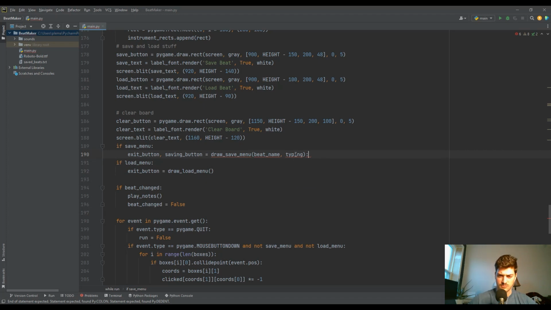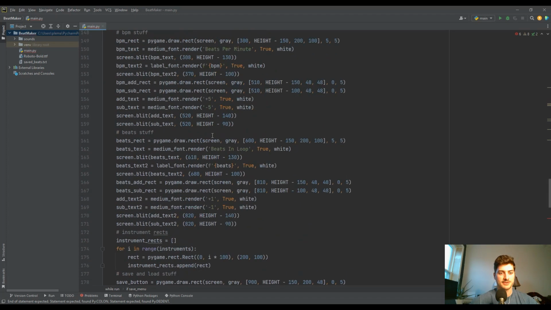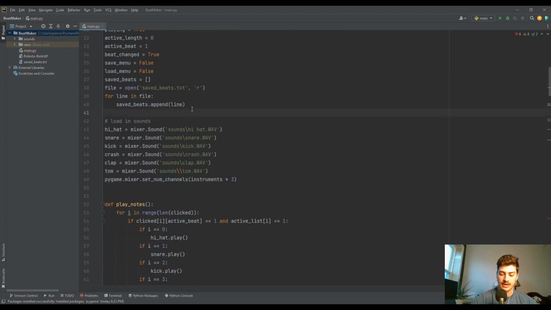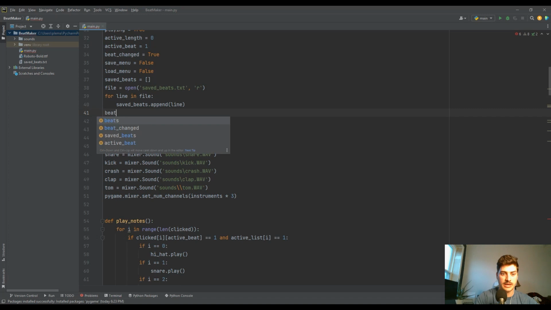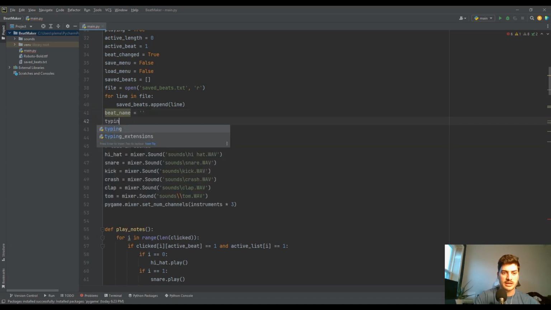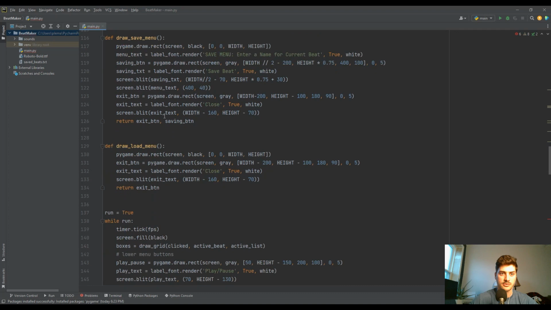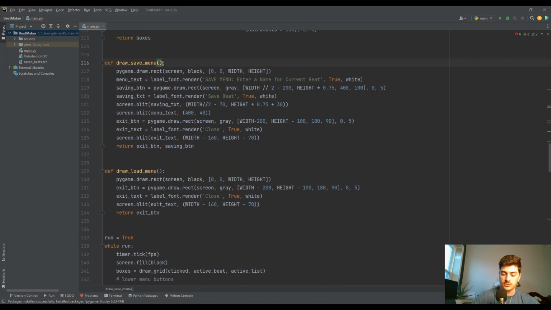So, yeah, it's not happy because those are not yet variables, but we'll come up here. And we're going to make these new variables. We're going to make beat name, and it'll just be an empty string initially. And we'll make a new variable typing, which initially will be false. And then if we come up into our draw save menu, then you'll see we now are passing in beat name, and we're passing in the typing variable.